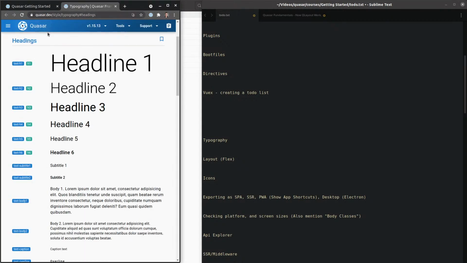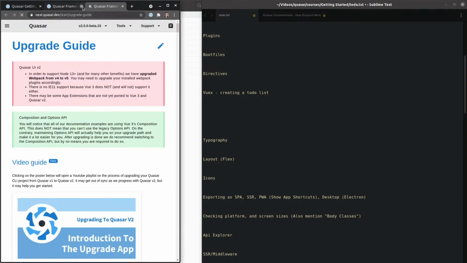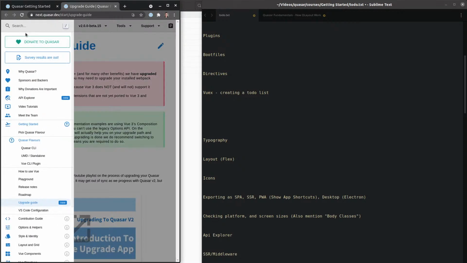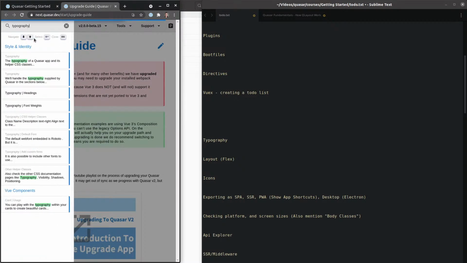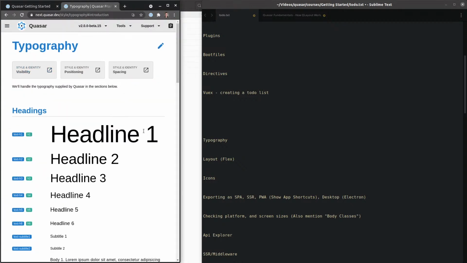I think it still uses the old version of Quasar. Yeah, that's fine. All right, let's go to quasar.dev and open this in V2 beta. And now let's search here for typography and find that section. All right, so we've got headings. That's definitely something that we will cover.